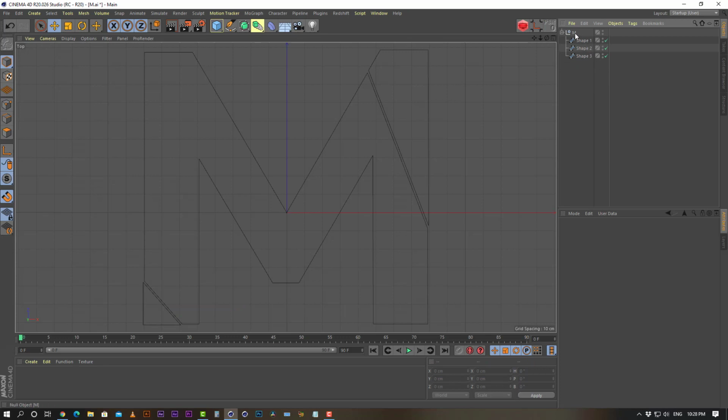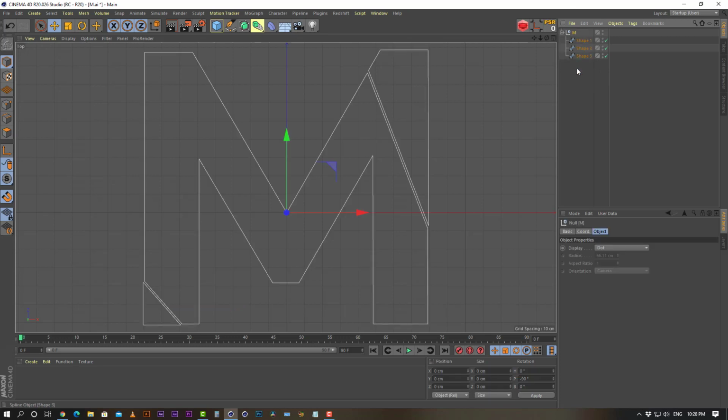See, this is the M. Inside the M group I have 3 shapes, shape 1, shape 2, shape 3. So my shape 1 is the biggest size, and then the second one is smaller than the biggest, and the third one is smaller than the other 2 shapes.